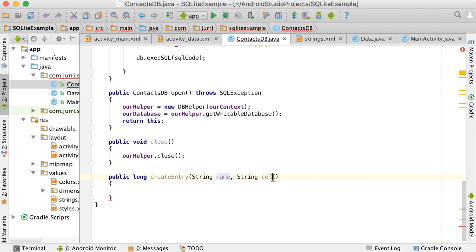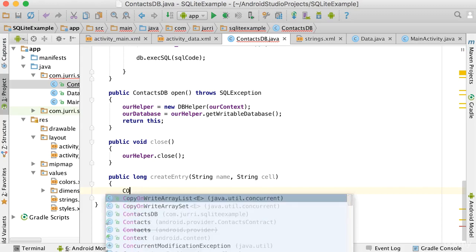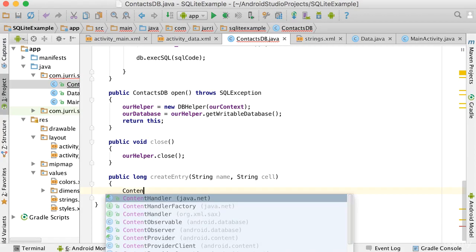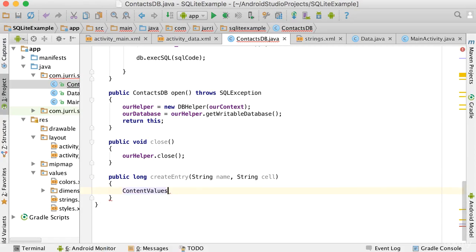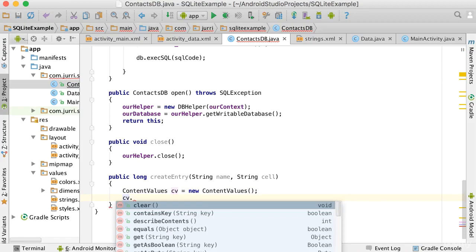So we're asking for the name and the cell phone, and then we can basically add a new entry to the database using that name and cell phone. So what we need to do is go to a class called ContentValues. This ContentValues class will help us with key value pairs, so that we can add those key value pairs to the database. So we're going to say CV, or whatever you want to call it, equals new ContentValues with nothing in brackets.